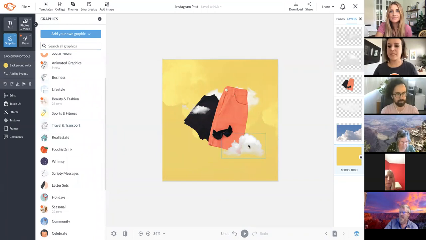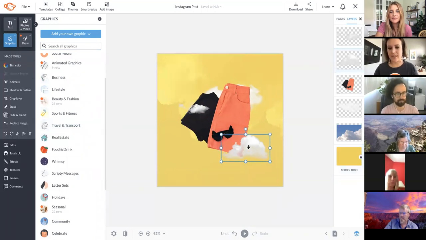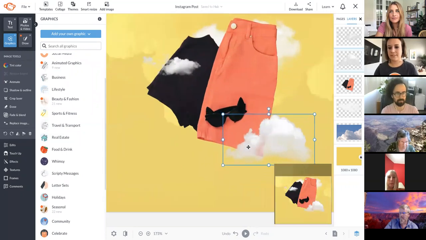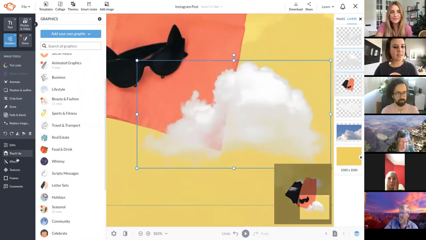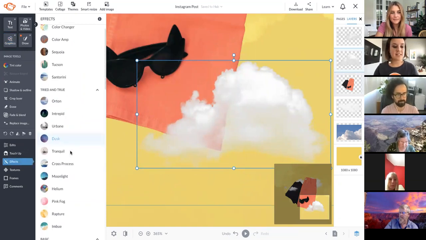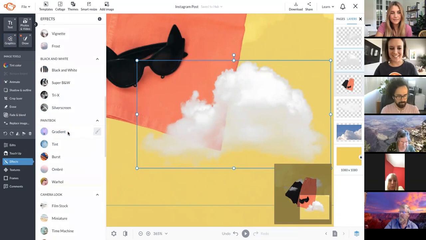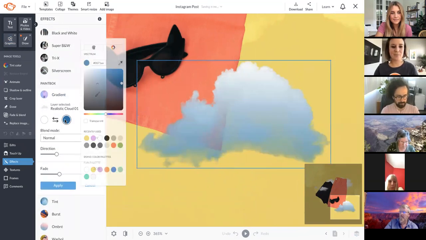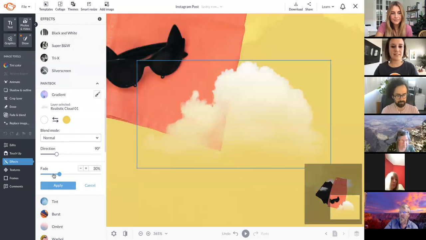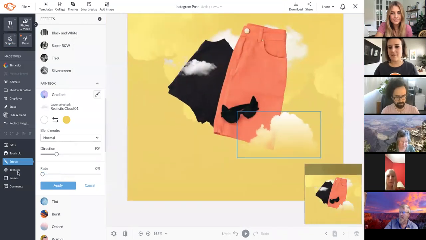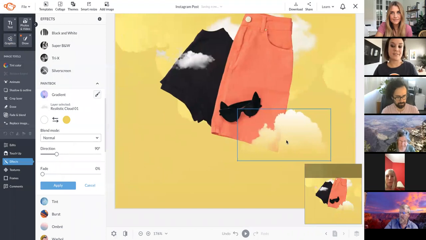So I'm going to select my front cloud here, and I'm going to zoom in so you can see what I'm doing a little bit better. I'm going to go to my left panel, Effects, and apply a gradient to this. This is primarily for me to blend this cloud a little bit more with my background color.